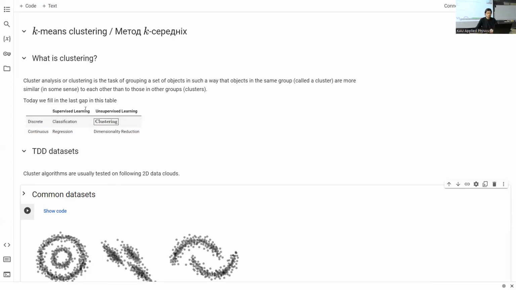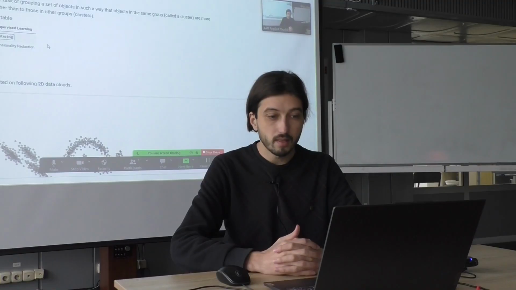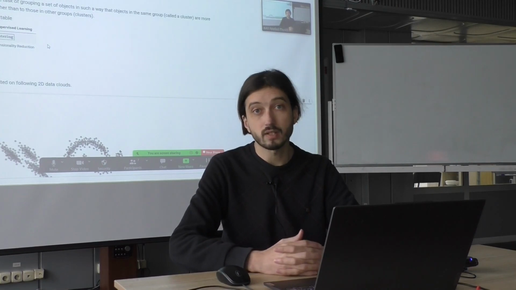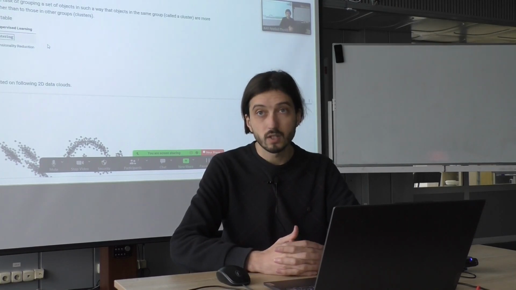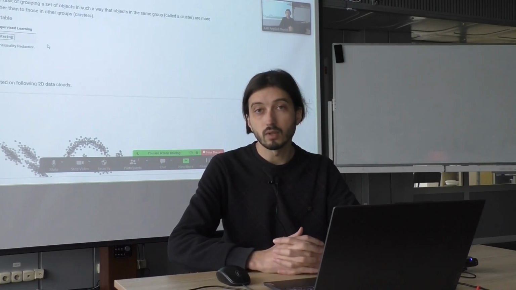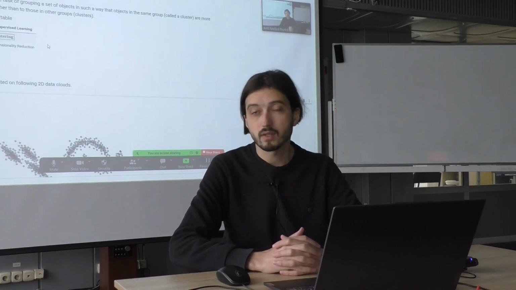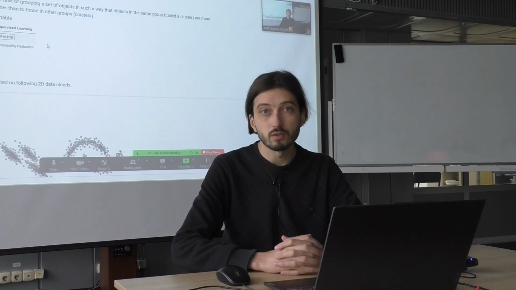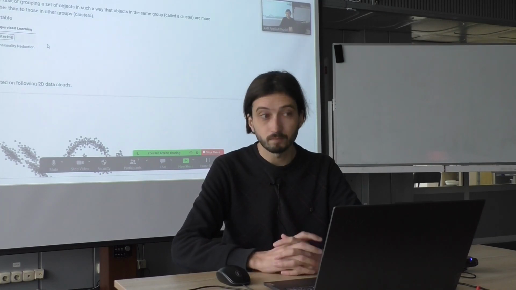And today we are filling the last gap I have in this table, and we will consider the case when we have unsupervised learning and we will have discrete classes. And the problem that we will consider and that will fill this gap in our table is called clustering. So today we are considering the problem of clustering, and I will show you at least one method. If we have some more time, maybe I will show you something more. But at least one method I want you to know, it's called k-means.